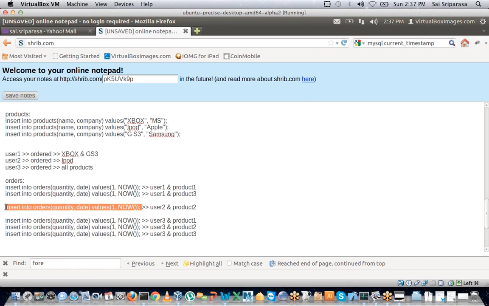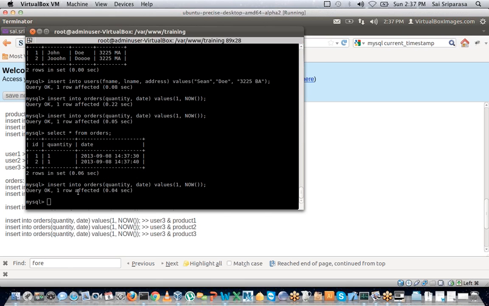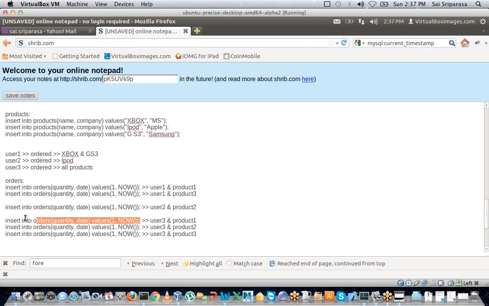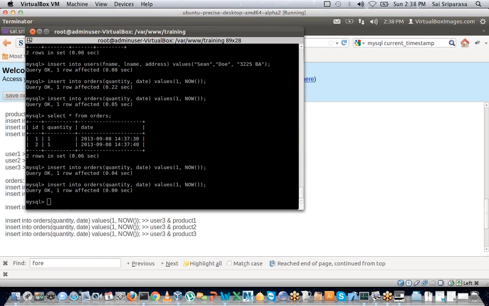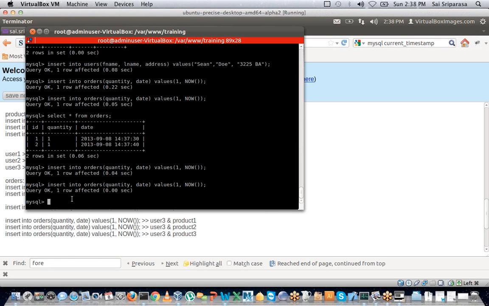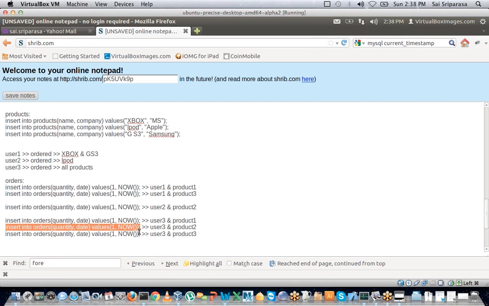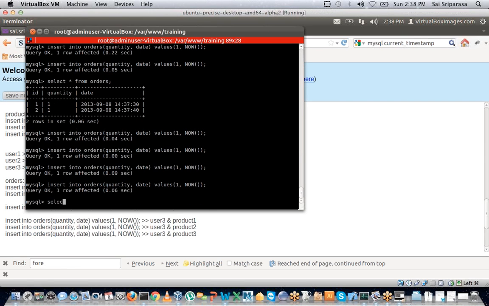Now we'll have to keep in mind that when we insert data programmatically, we'll automatically get the ID for which the data was populated. So the next step, inserting data into the associative entities, you wouldn't have to manually get the ID. You would programmatically get it. Copy and paste. Nice. So select star from orders one more time.